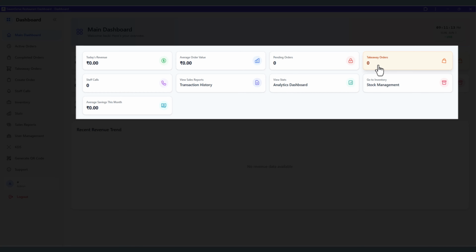The next is the takeaway orders card. This basically works exactly the same as the pending orders but is specific to the takeaway orders. Then next is the staff calls card. This staff calls card indicates the number of customer calls made via our QR ordering system that are yet to be resolved. Then the next is the sales reports card.